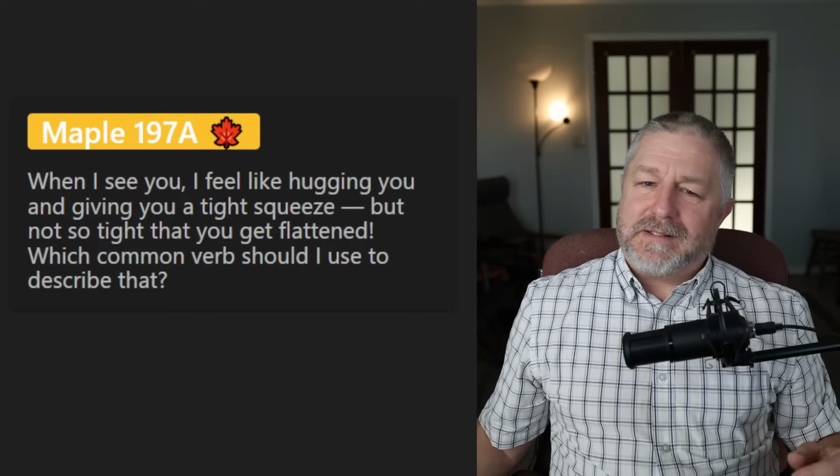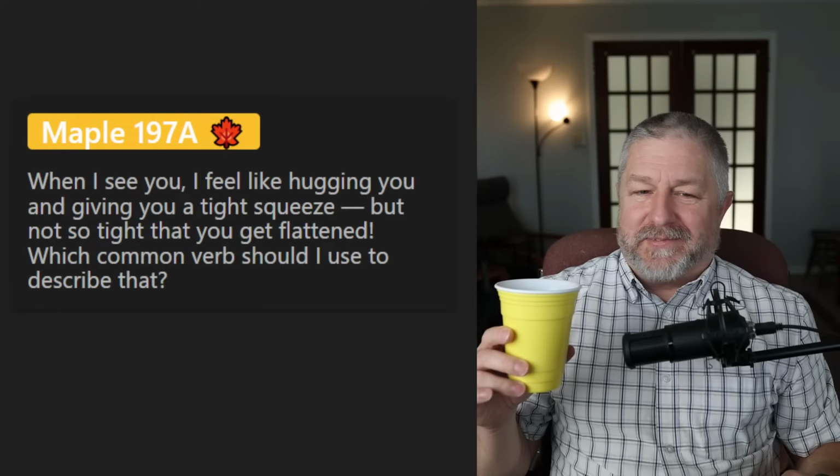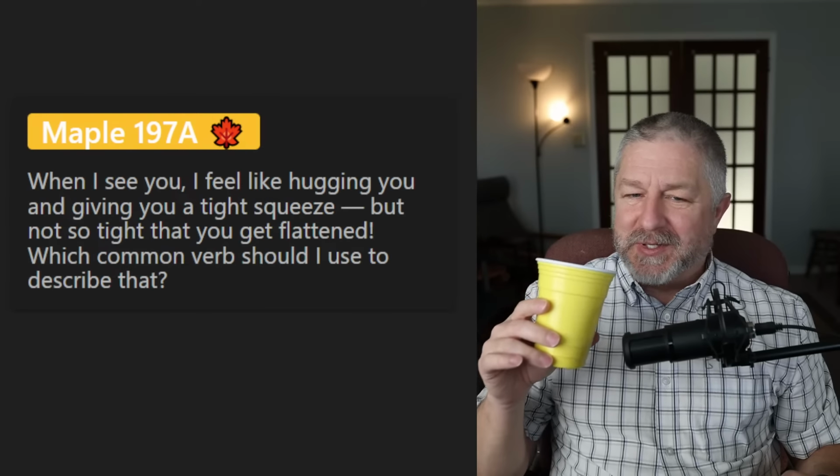From Maple: when I see you, I feel like hugging you and giving you a tight squeeze, but not so tight that you get flattened. Which common verb should I use to describe that?